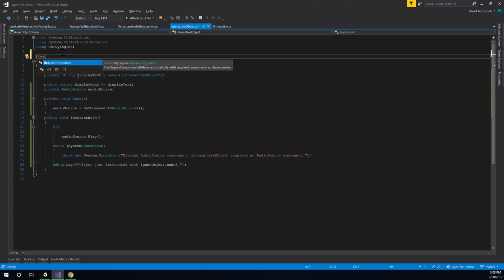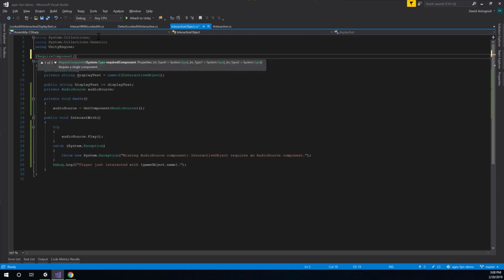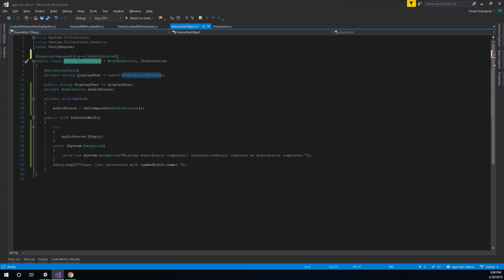So you can type up above the name of your class, in brackets, RequireComponent, and then open parenthesis, and you have to tell it the type of component that you need. To do that, you use the typeof syntax, which is a C# syntax for referring to types. So typeof(AudioSource). This means that this script requires an audio source component. Now, if I save this, watch what happens.